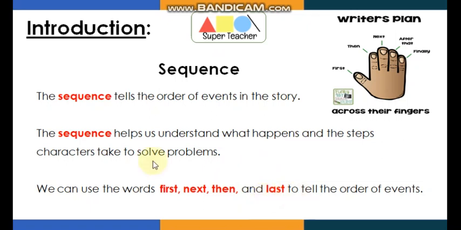So if I said to you to tell me or to talk about your daily routine, you can't say first I do my homework, because first you go to the toilet and after or next you eat your breakfast, then you go to school, and last you come back home and do your homework. So this is the order, the correct order for your daily routine.